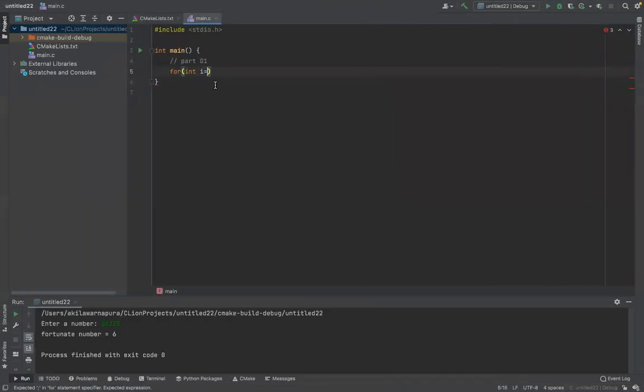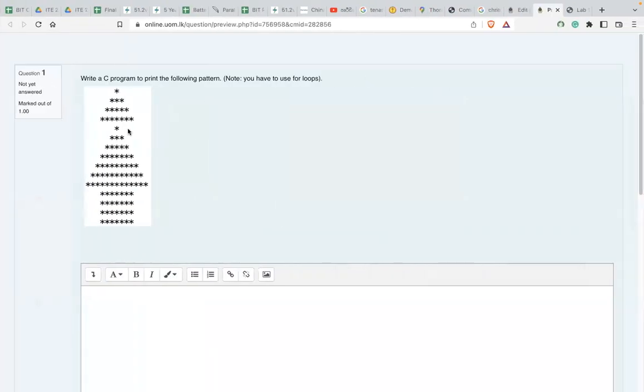Then we can write for I equals 0, I less than 4, I plus plus. Okay. Then what you have to do? Then initially you have to print 1, 2, 3, 4. First iteration, there should be 6 empty spaces.